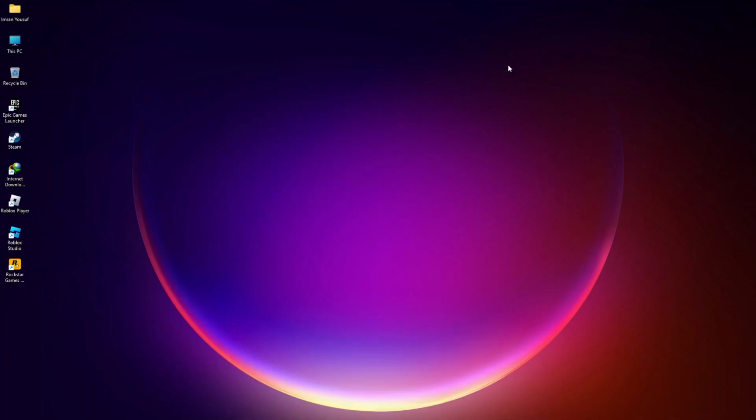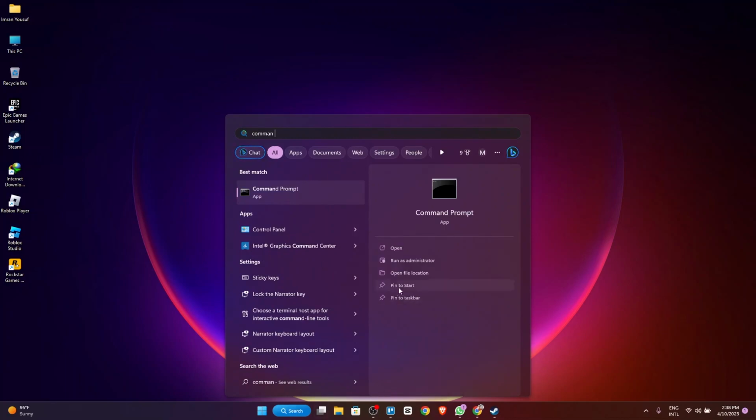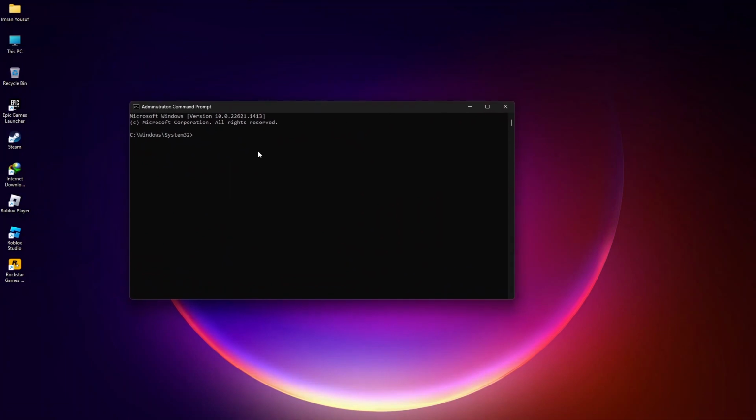If you want to know how to fix something broke in Battle.net, then this is the right video for you. First, search command prompt on your computer and then select Run as administrator. Then, run the command as shown here.